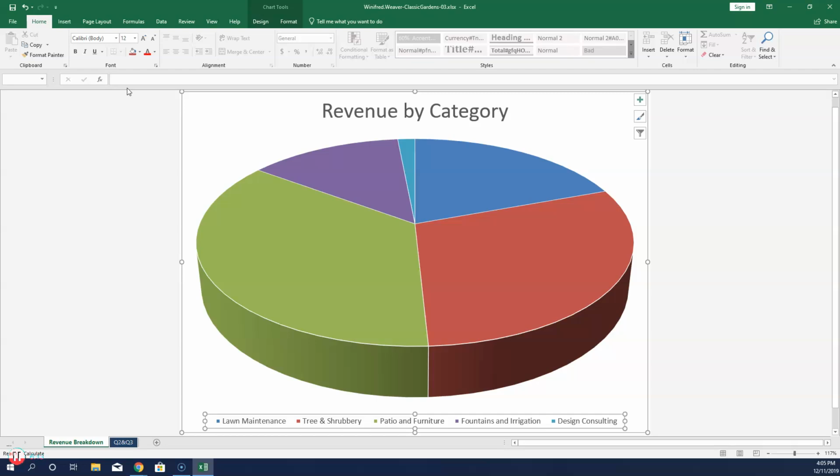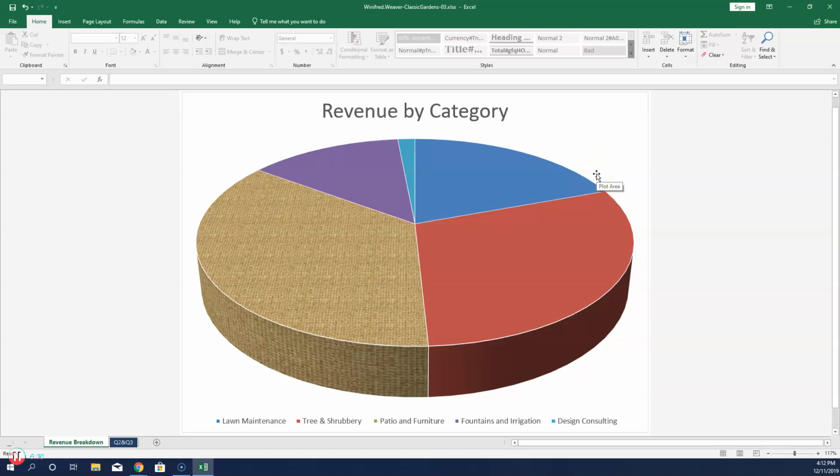Next, we're going to apply the woven matte texture fill to the patio and furniture slice. If your question is which one is the patio and furniture slice, if you hover over, it'll actually show you the green slice is. So what we want to do is select the green slice. Step 13 says select the pie shape and add data labels to display in the center of each slice.